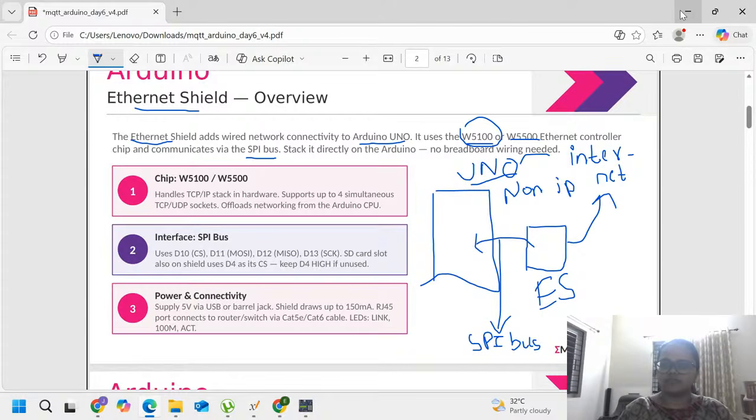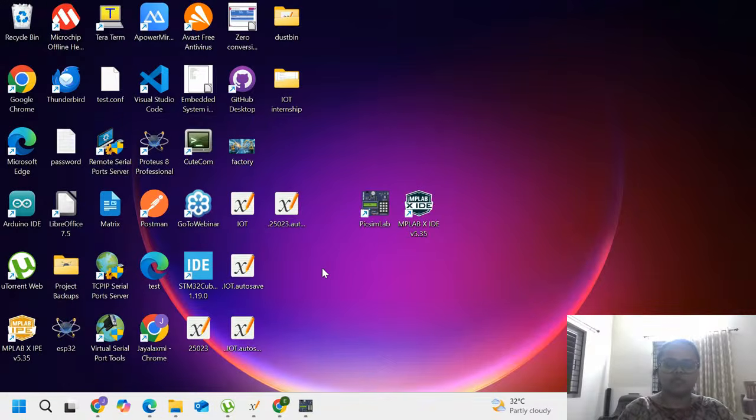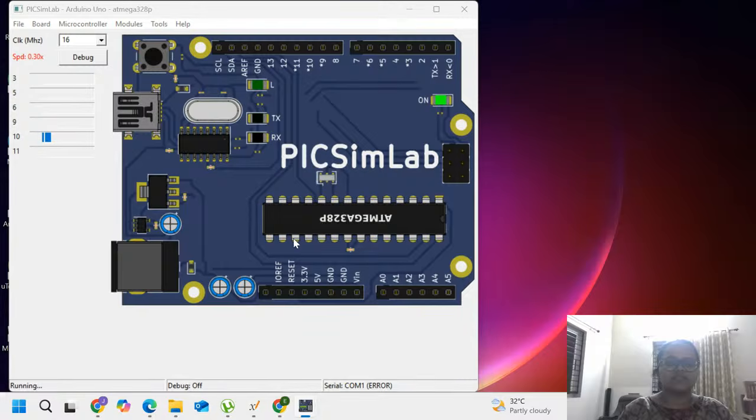So we'll proceed further. Now I'm going to tell you how to connect the Arduino Uno to the internet. I am opening Pixim Lab. This is my Pixim Lab, and this is our Arduino Uno board. Our Arduino Uno board doesn't have any way to connect to the internet. It has neither Wi-Fi nor Ethernet.